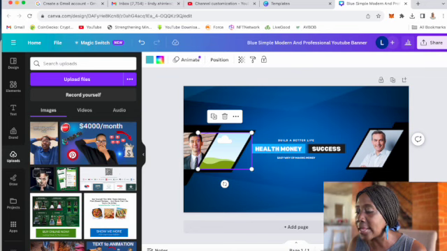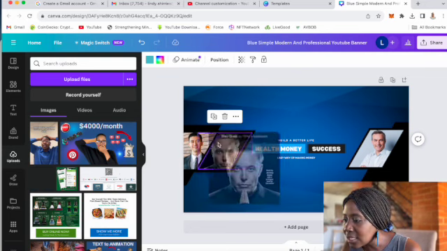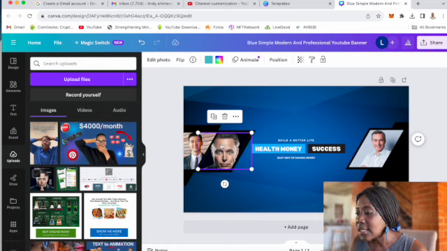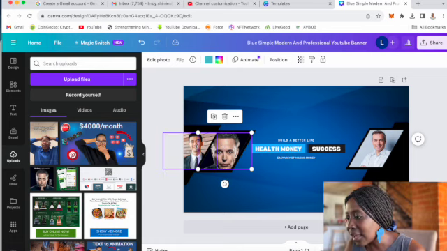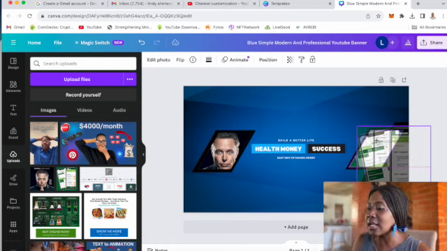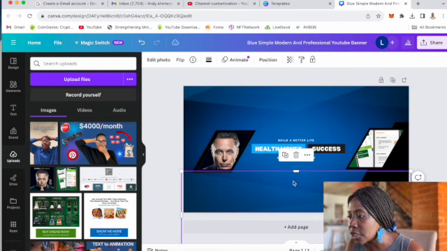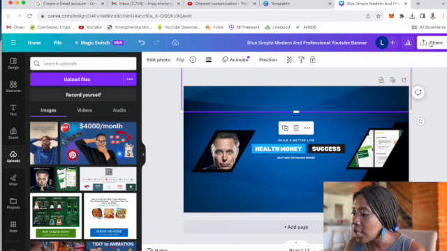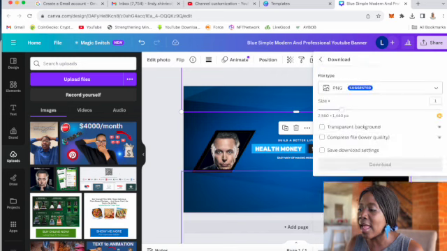Musk on this one, and then the rest, I think I'll delete the second one, and then the right hand one I'll just add something that I want to add. Anything, guys, you can add. Even under elements you'll find a picture that you can add, and then you click share and then you click download. So now we have our channel art.